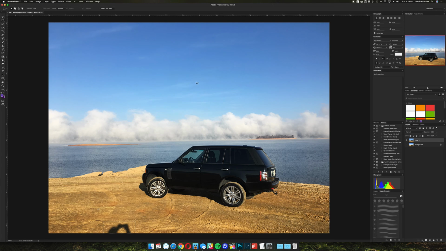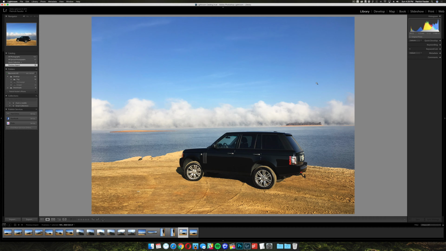Now I want to point out, Content Aware is not going to do perfect. As you can see, it's a little rough around the edges, but it's a lot more able to be worked with than what it was before. So we'll just go ahead and save this image, and then we'll close out of Photoshop and we can go back over to Lightroom.